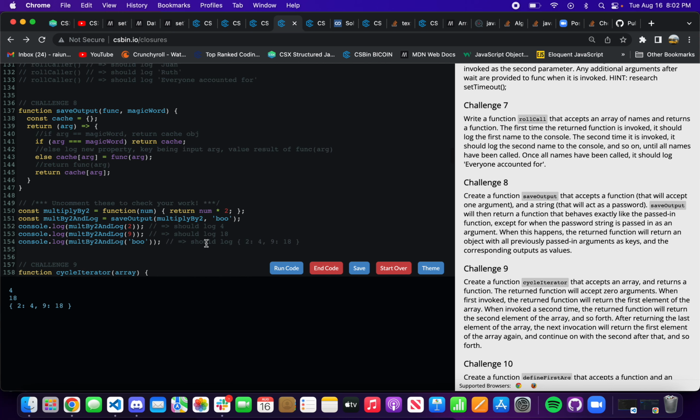So just to summarize everything here, we have our cache object to store our data in, and then we return an anonymous function with one argument, and then we're checking to see if our magic word or password is the same as the argument that got passed in. If that is the case, we're going to return our cache with all of our data in it, which is getting stored in our closed variable environment, which is how we can still access it.